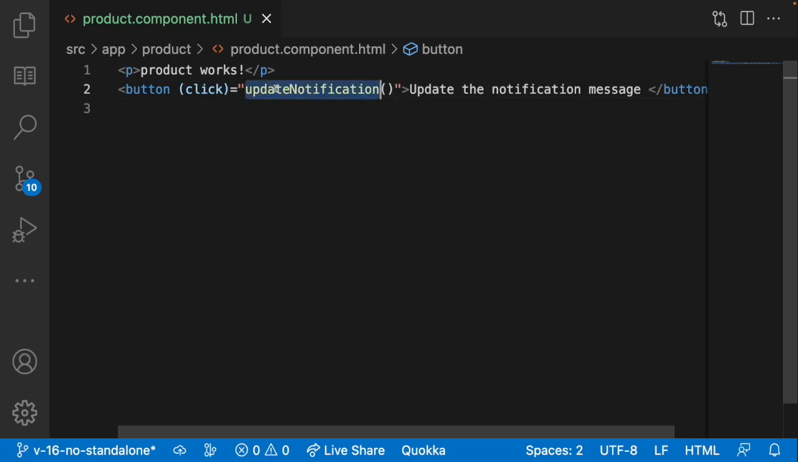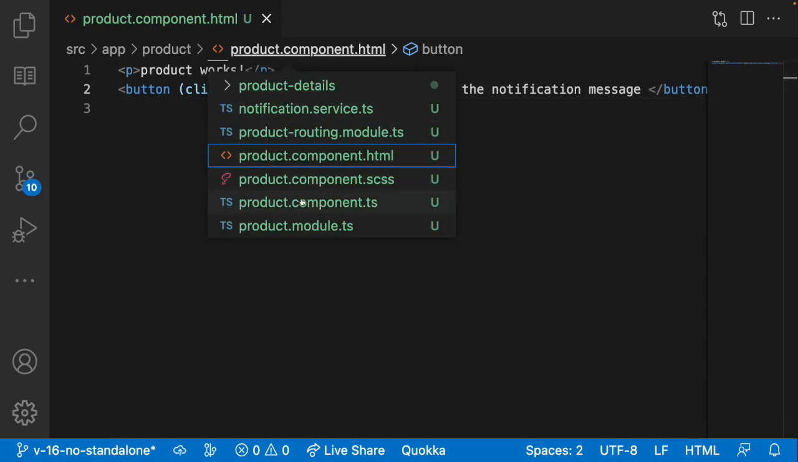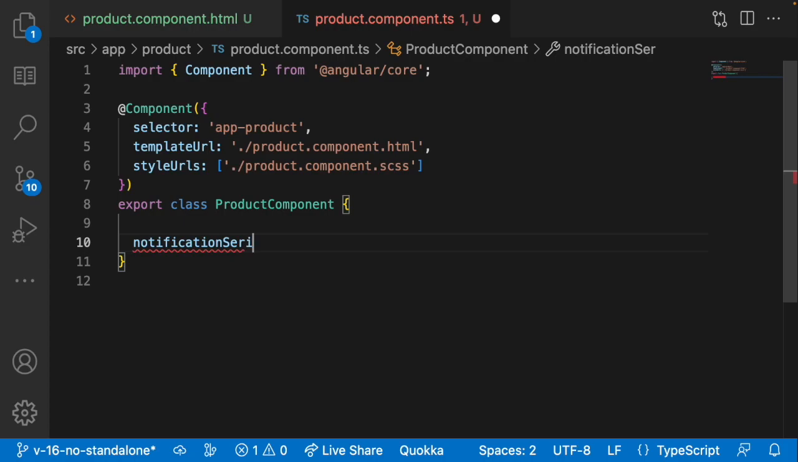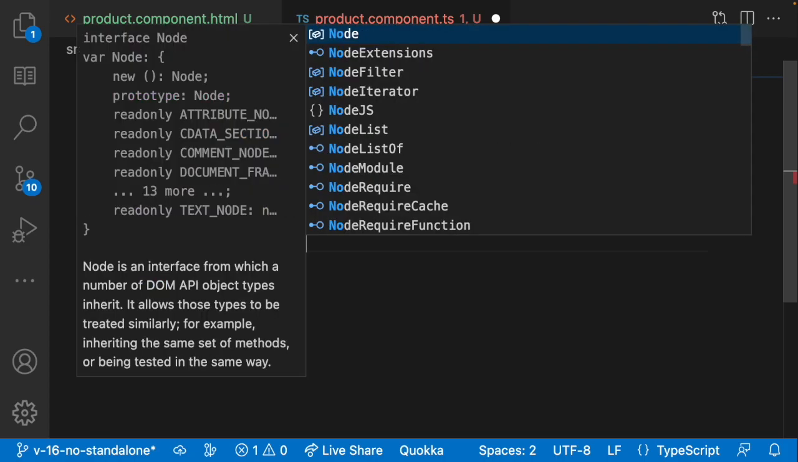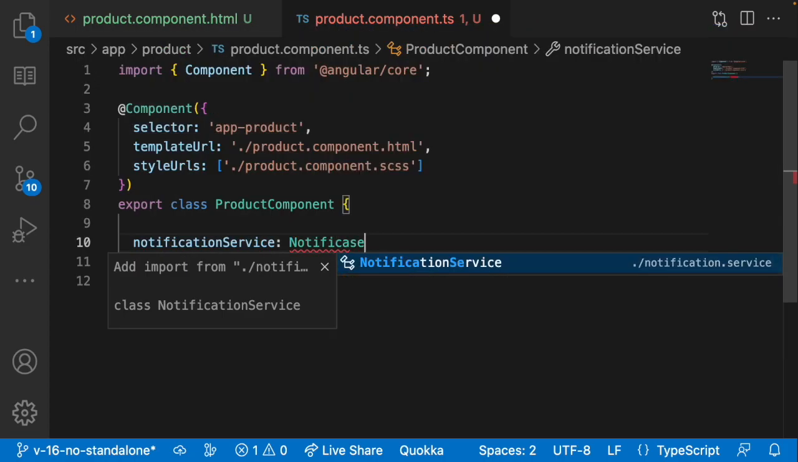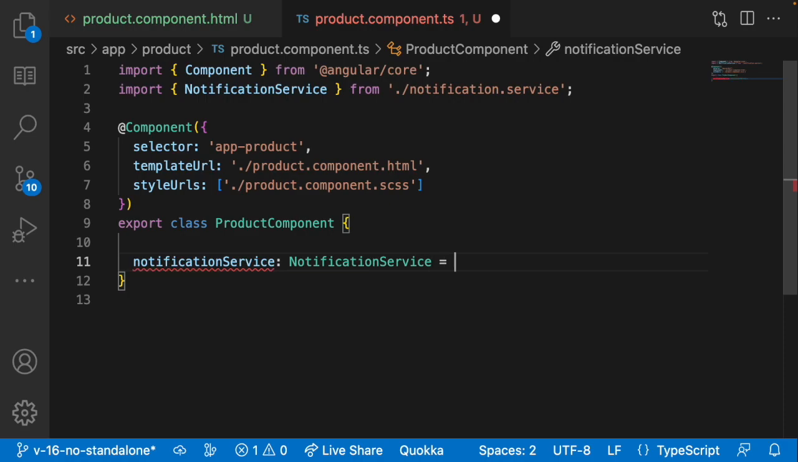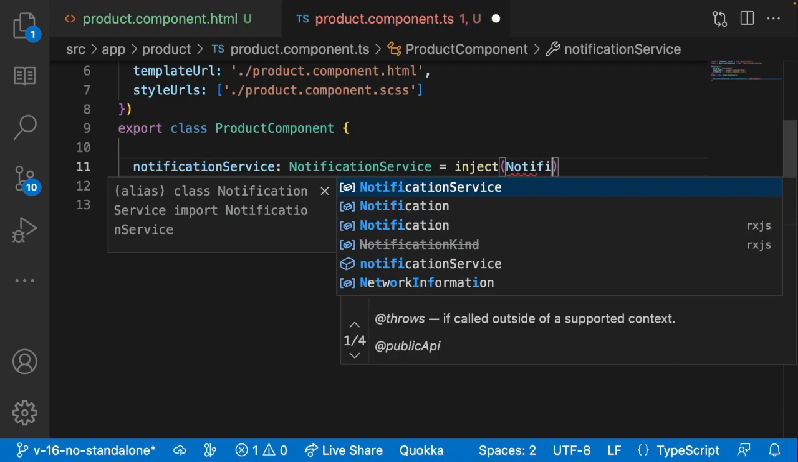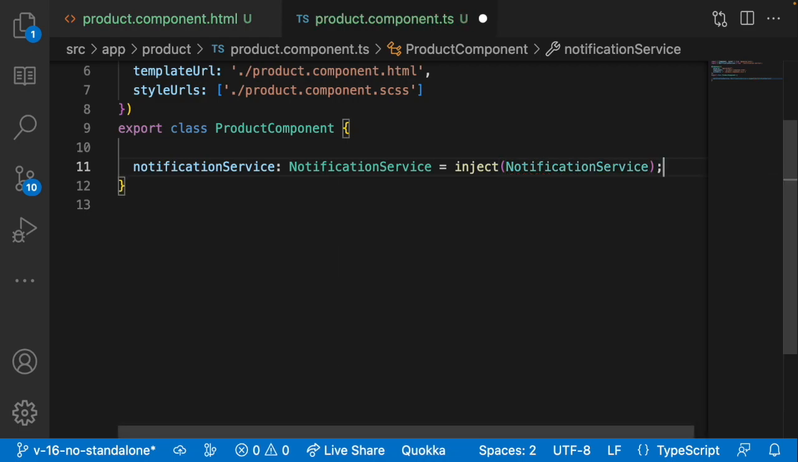So what I'll do, I'll copy this message and go into our TypeScript, and here I'll create an injection, that is to inject that notification service. So let me use something like notificationService, which is again a type of NotificationService, and I will use the inject method over here, inject of NotificationService. So I have injected the notification service into our product component.